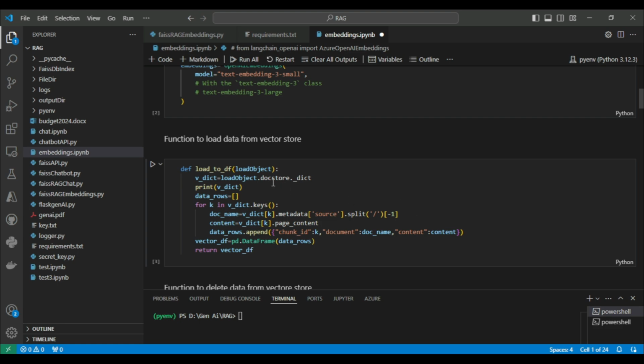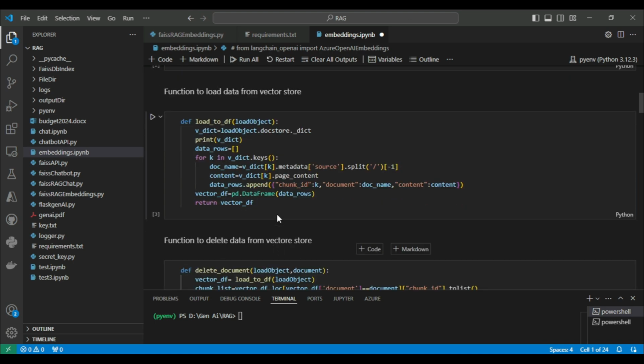The way the data comes is in the form of keys, like index 1, 2, 3, 4, 5, and after that there would be metadata. After that everything is stored and split, and we are fetching that. With that we fetch the page content, and then we create different IDs like chunk IDs, document, and the content, and we create a data frame so that we can read all this data. So this is how we can read the data from the vector store.